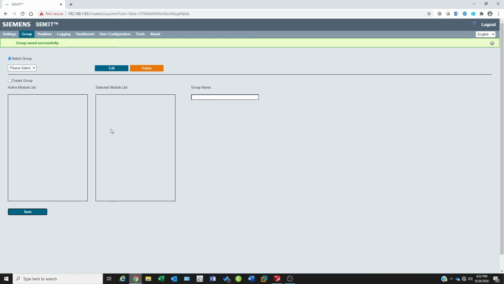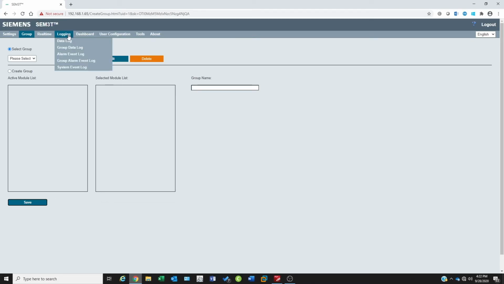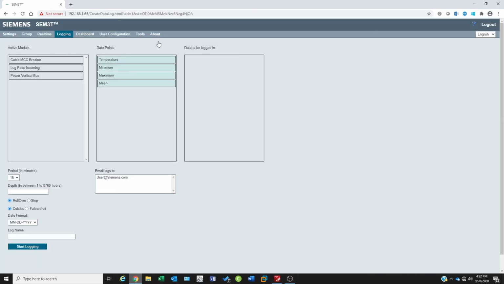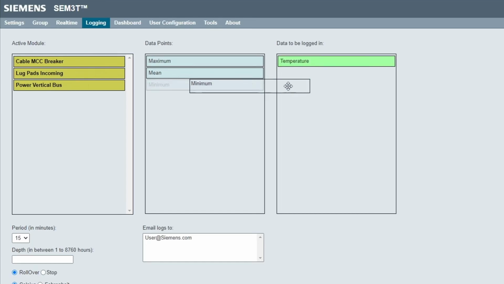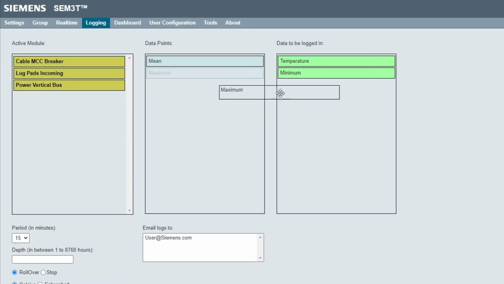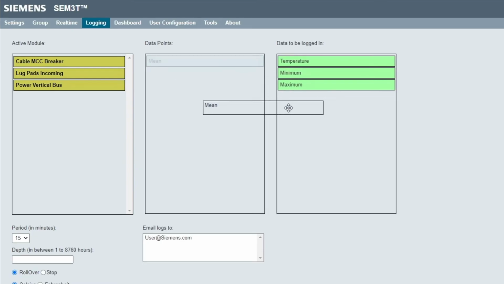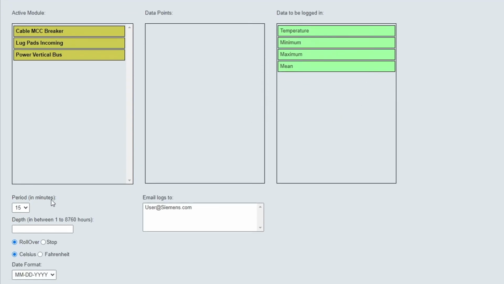Next, we will look at logging. Hover over Logging, Data Log, and click on Create Data Log. This page allows the user to create a data log. Select the modules from the Active Modules section. Then pick and choose which data points need to be logged by moving them from the Data Points section to the Data to be Logged in section.